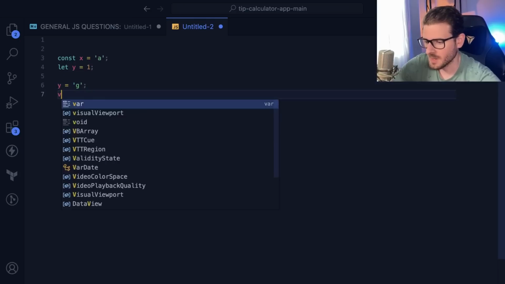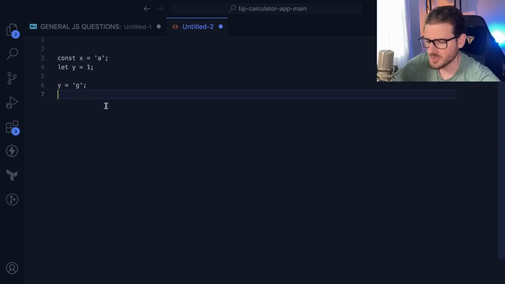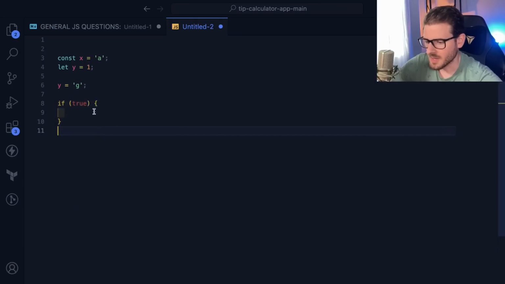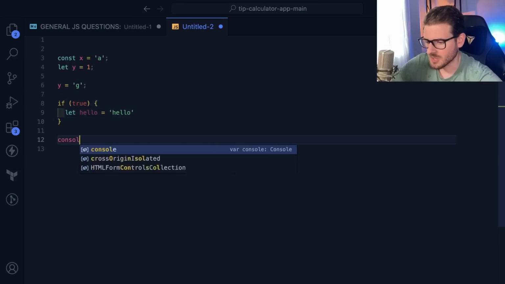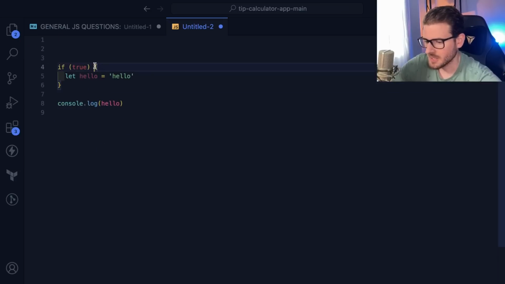Same with var. Var will also allow you to reassign, but the main difference between const, let, and var is that var is not block scoped. So for example, if you have an if statement, this is going to be a block. If you declare a let inside of here, so I say let hello equal to hello, this is only going to be accessible inside these curly braces. If you try to console log this down here, I think your program will actually crash. So let's try this out.